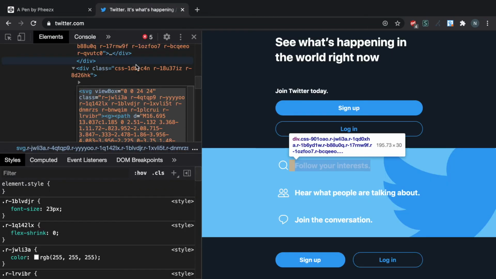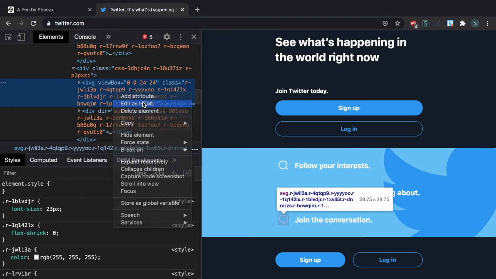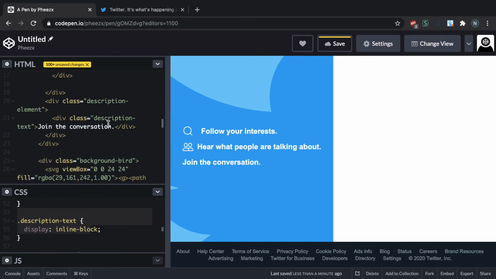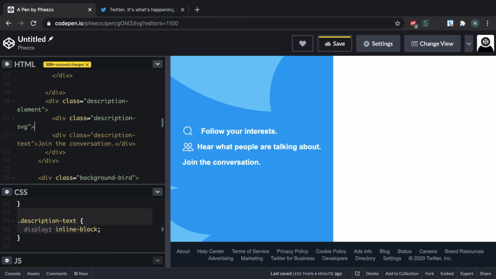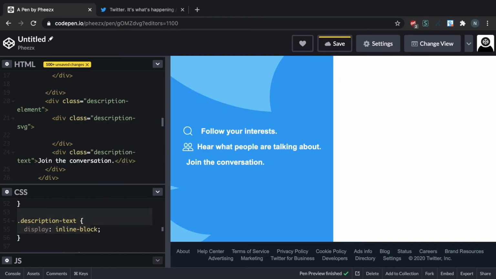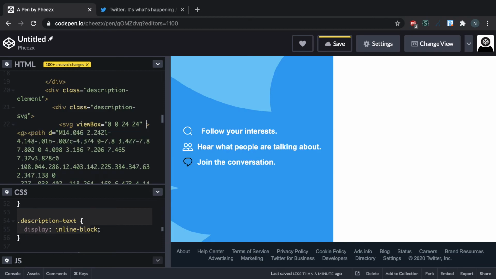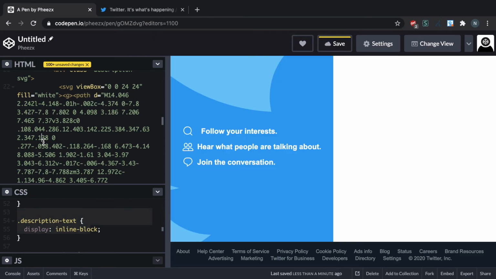And then I'm going to get my last SVG. I'm going to select it like this, and then edit as HTML, and great. Now I'm going to paste my last SVG. Hold on. Div class equal to description SVG. One of the reasons why I'm doing description dash whatever is that it helps namespace the class names and avoid collisions. Amazing. Okay, so we got the left side of the page.